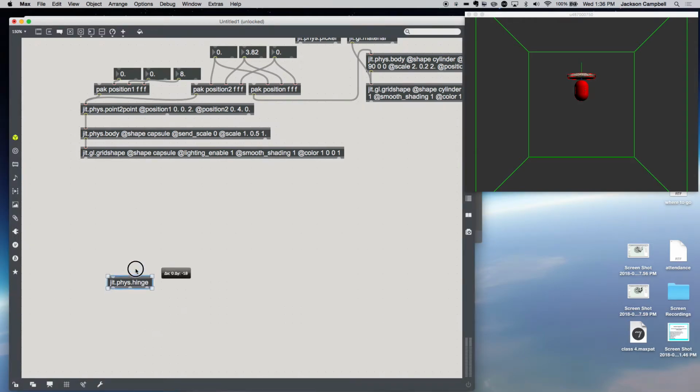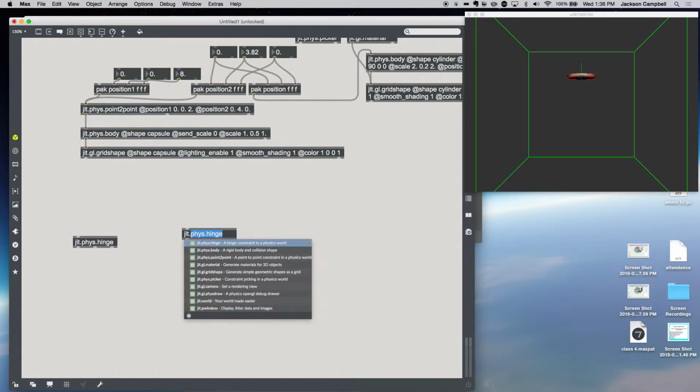So we have a hinge now. Let's see, what are we going to hinge? We're going to make a clock. So let's make a clock. So we need jit.phys. The clock face doesn't need to be a phys body.